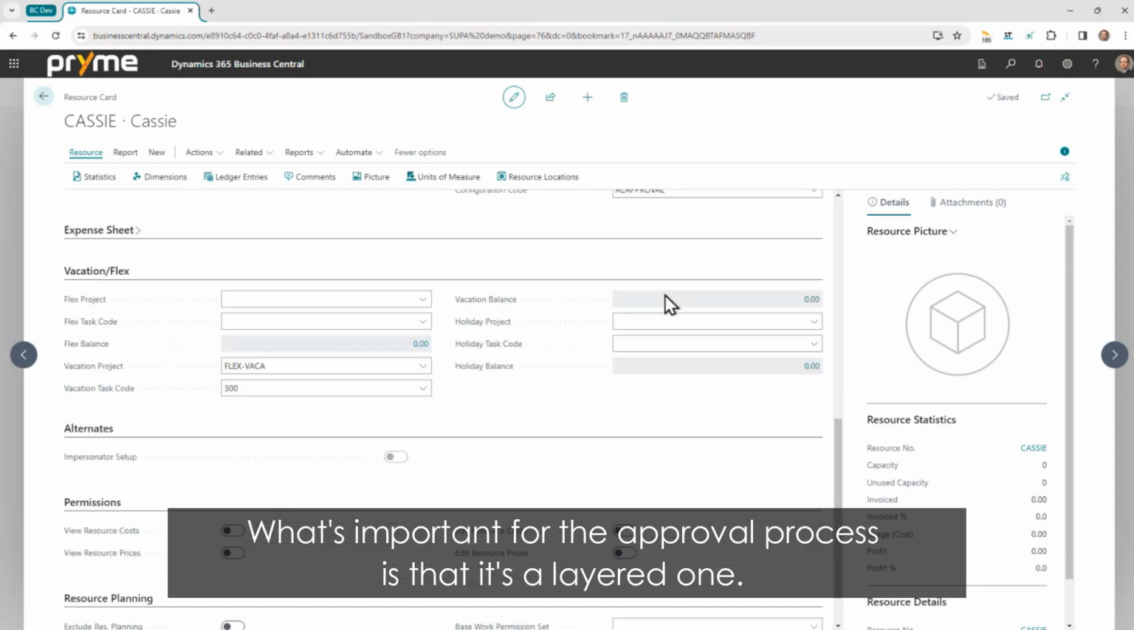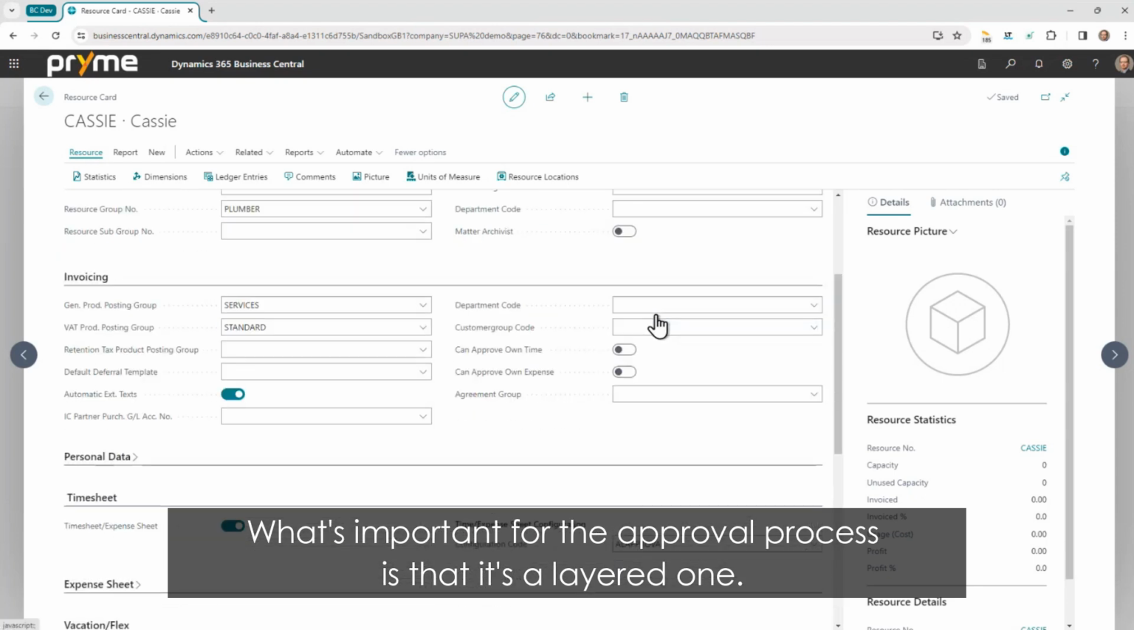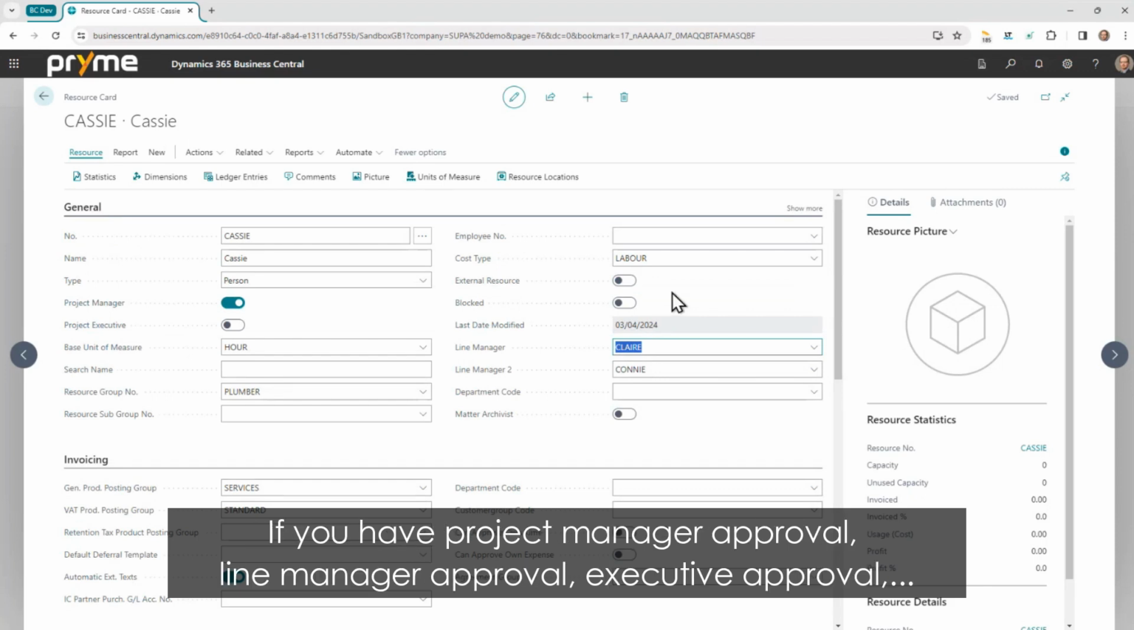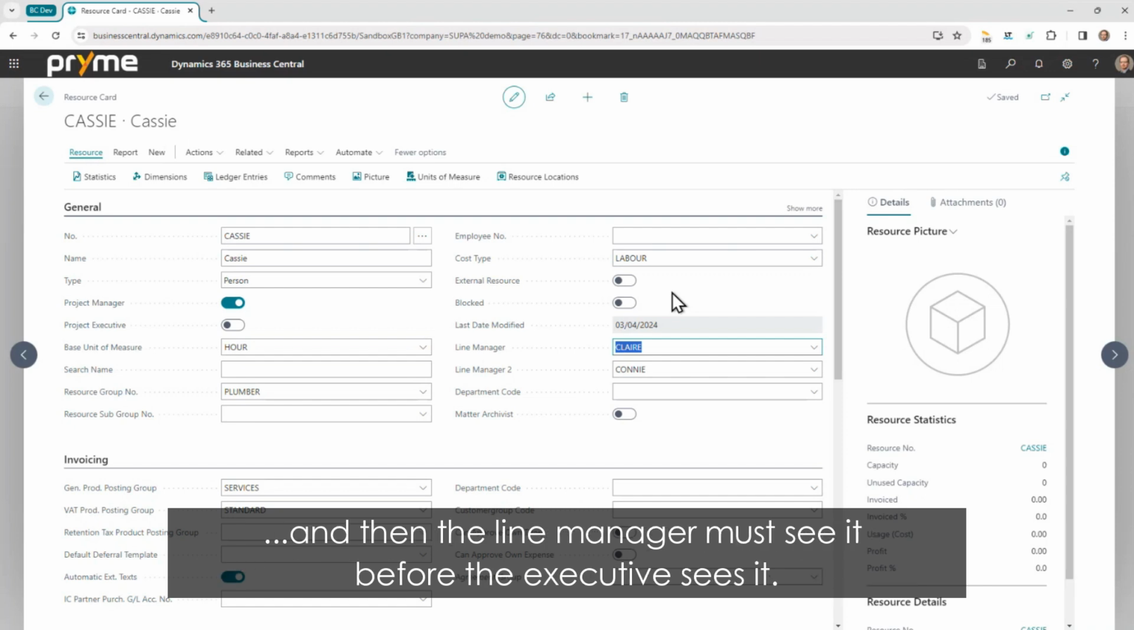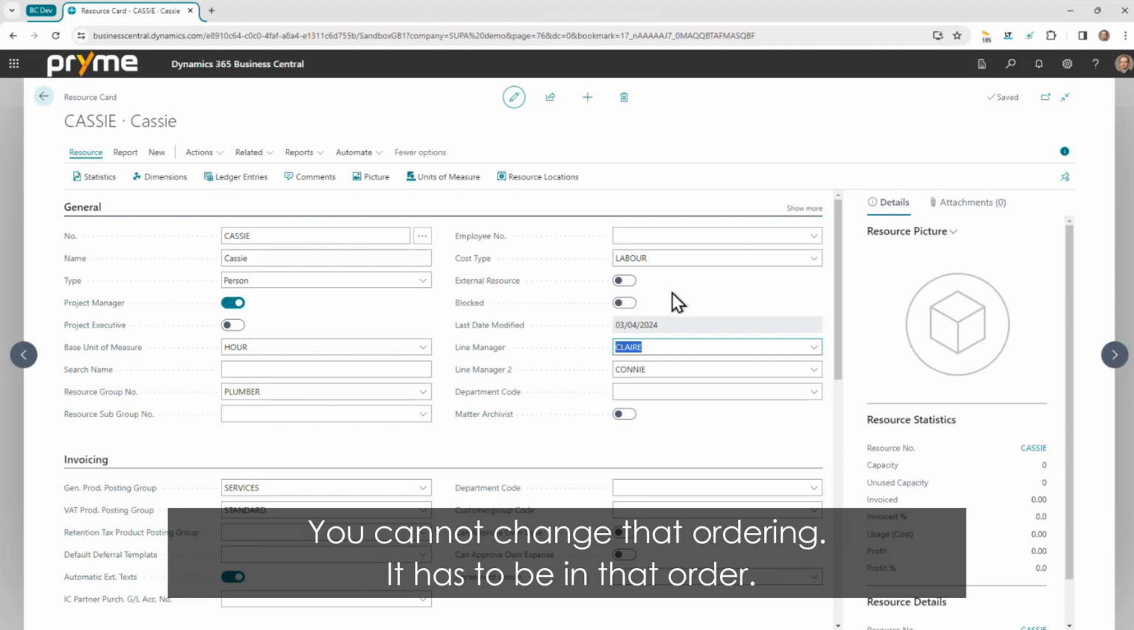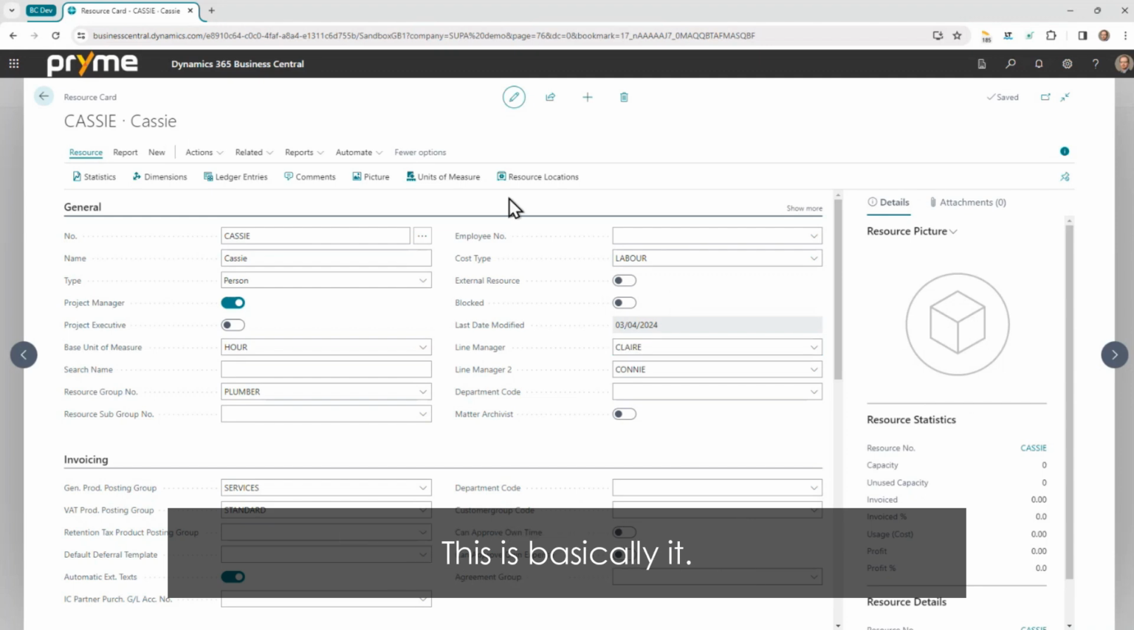What's important for the approval process is that it is a layered process. If you have project manager approval, line manager approval, and executive approval, then the project manager must approve first before the line manager sees it. And then the line manager must approve before the executive sees it. You cannot change that ordering. It has to be in that order. But this is basically it.